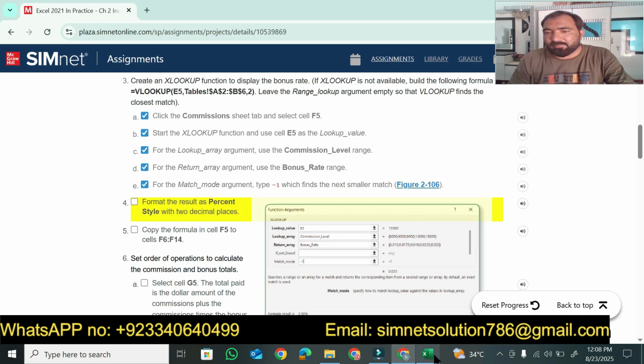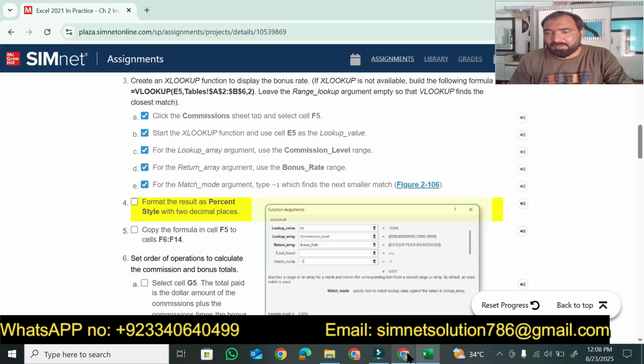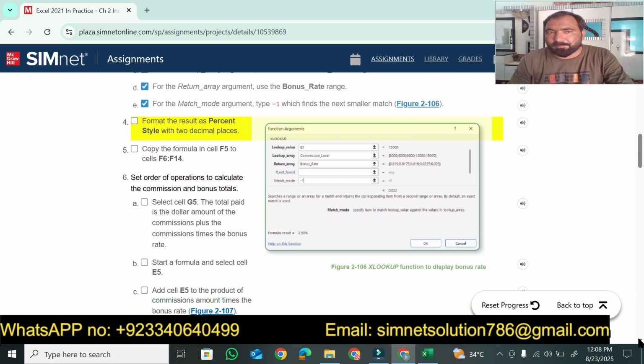So question number 3 is done, and we have this result, this one. We may confirm from here also. So we have the same result, which means we are doing exactly 100%. So question number 3 is done. After solving question number 3, now we are moving toward question number 4.